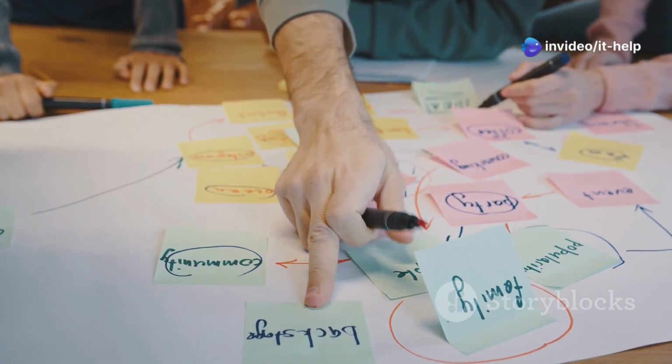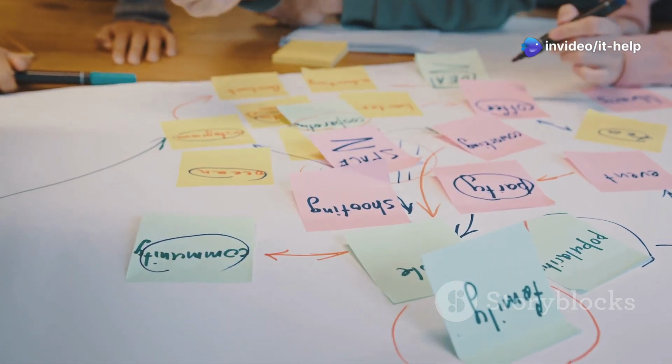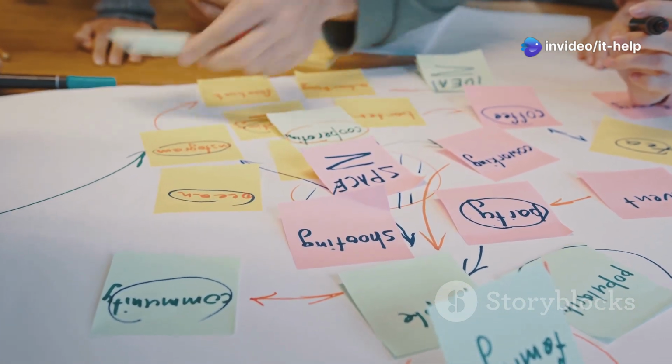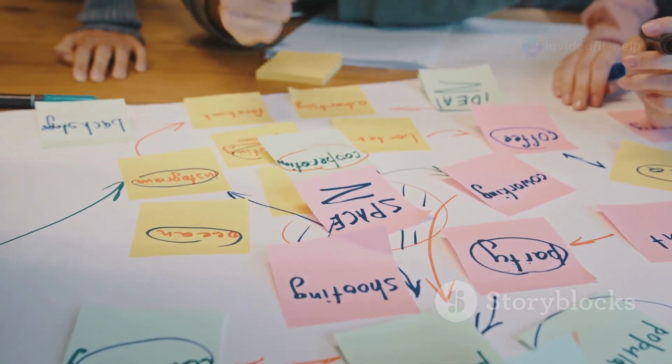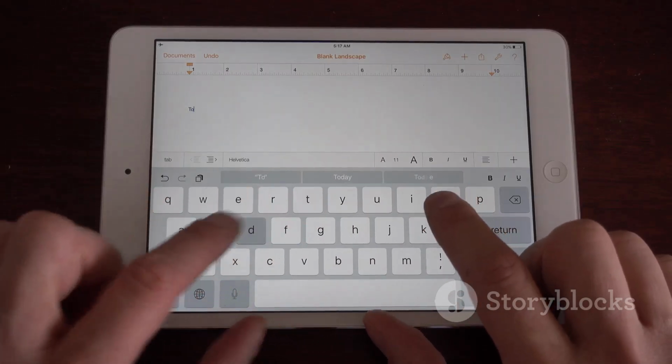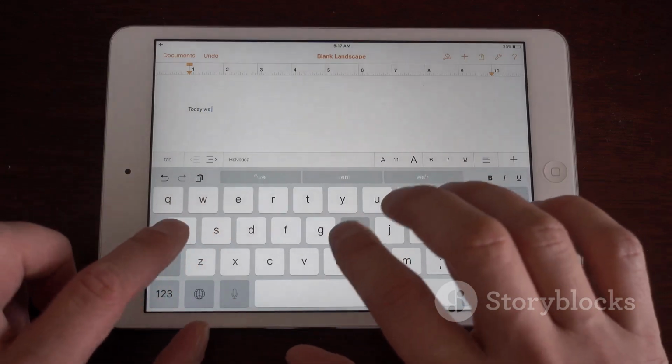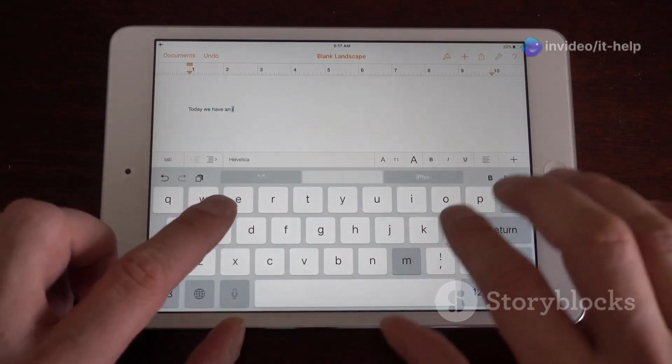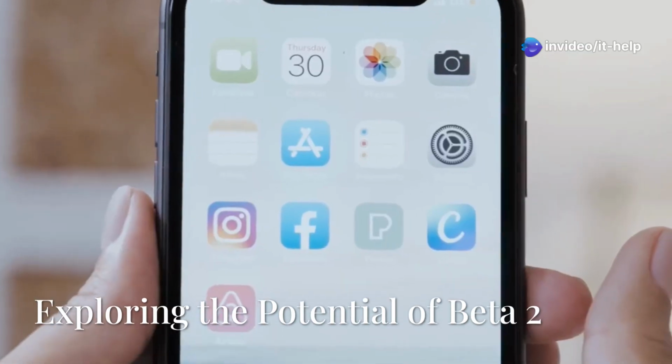By addressing developer needs and refining existing functionalities, Apple paves the way for a new generation of innovative and engaging applications. The updates present in this beta release are a testament to Apple's commitment to pushing the boundaries of mobile computing.